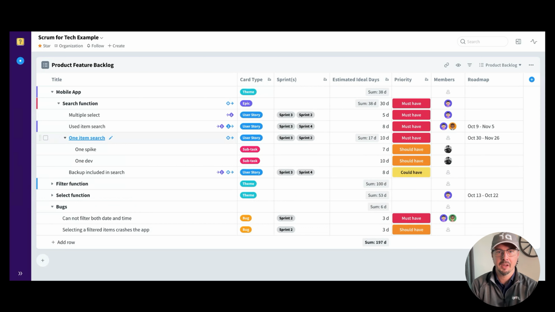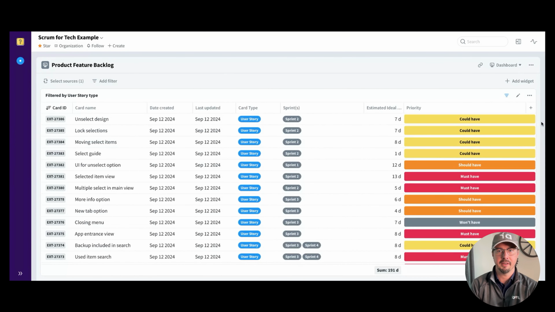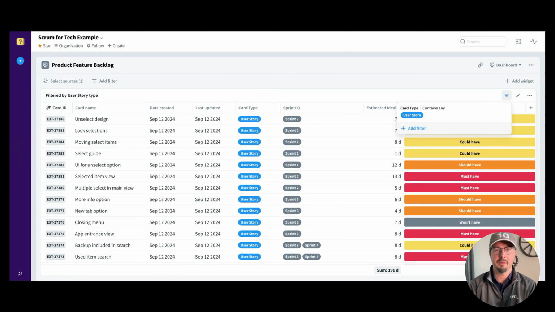Now, if we do a filter on this with the user stories, we move over here to our view with our dashboard sheet. And here we'll see how we have filtered based upon the card type, or what would be issue type in JIRA. So as you can see, you can do this same type of reporting here in Favro.